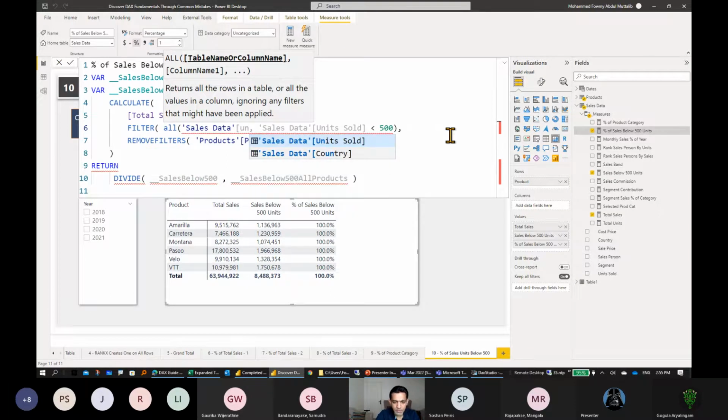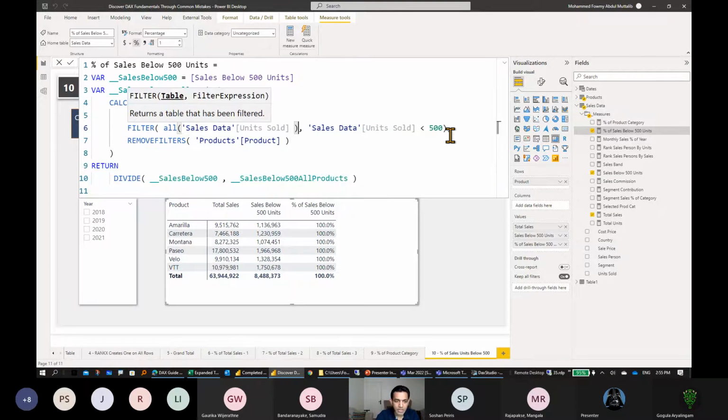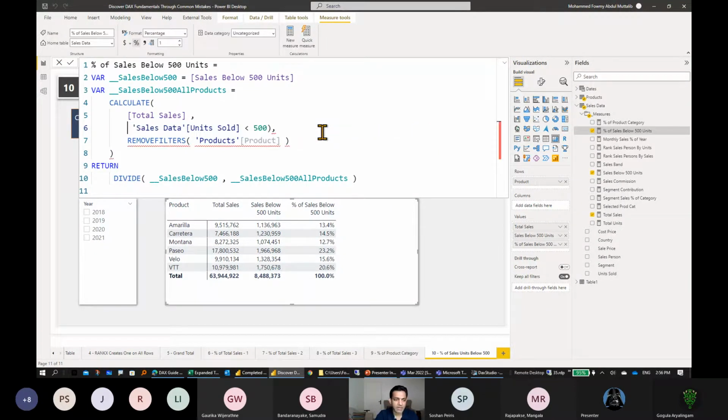units sold. That's what we want to filter. So we'll pick only the columns that are there for this particular measure. Now you're getting the correct percentage. So 13.4% is like 1.1 divided by 8.4 and so on. If you notice, you don't have to do this part. Calculate will do it whenever you specify a predicate in this manner.